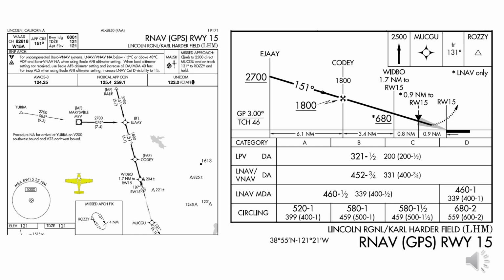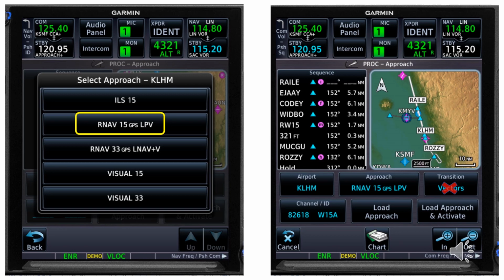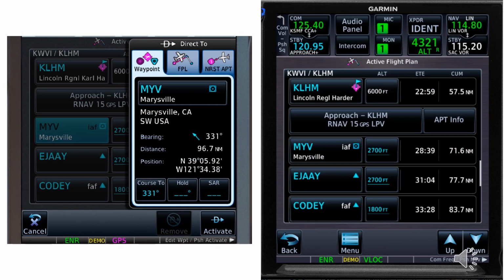Load that approach. The default transition is vectors, but resist the temptation to choose that option even if ATC is vectoring you. Because you're approaching Lincoln from the southwest, the Marysville VOR is a logical choice for the transition, because loading that route preserves all the fixes in the procedure that ATC might use. Choose Marysville as the transition, the first fix on the approach, and load it into the flight plan. But don't activate the approach.